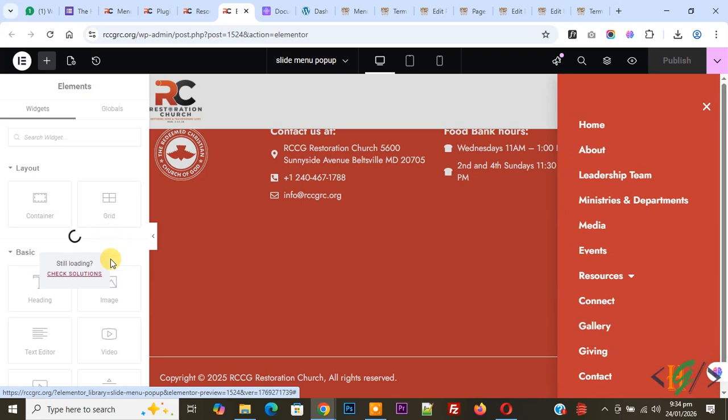So mostly this issue occurs when you are using a Pro plugin in Elementor and that plugin is not updated. So that's why this issue occurs. When one of your Pro plugins is not updated to the latest version, that plugin conflicts with other plugins. So we are going to fix it and we are going to update the plugin.